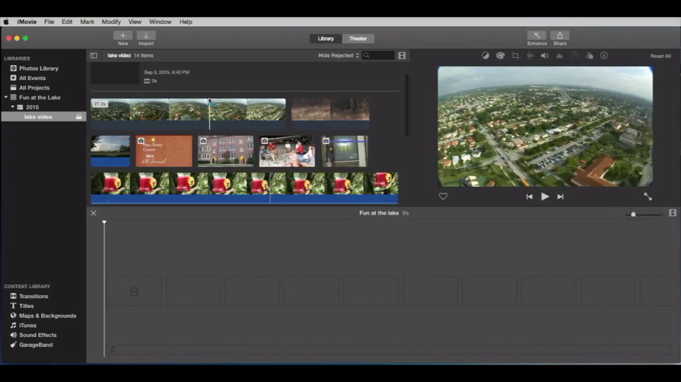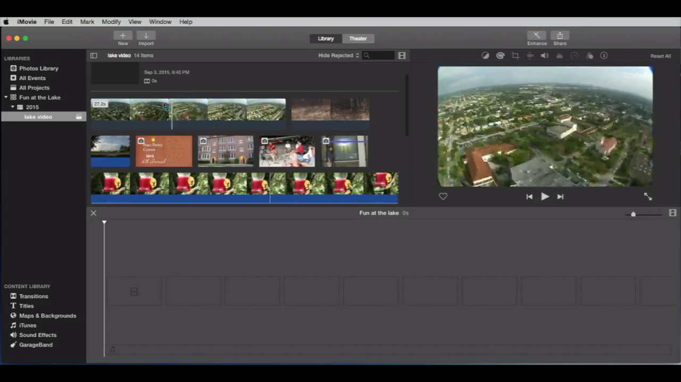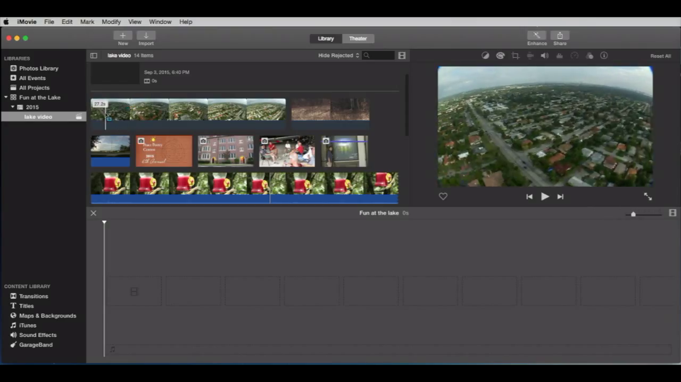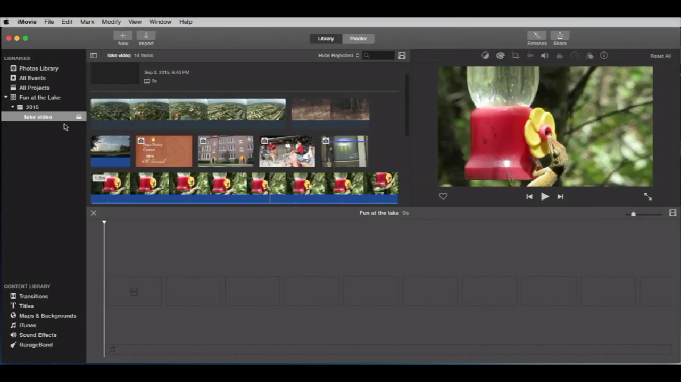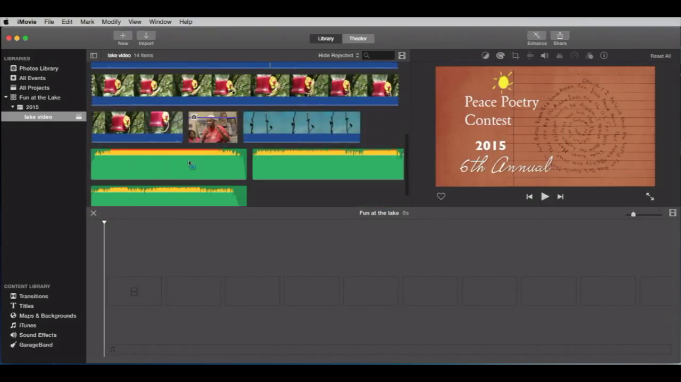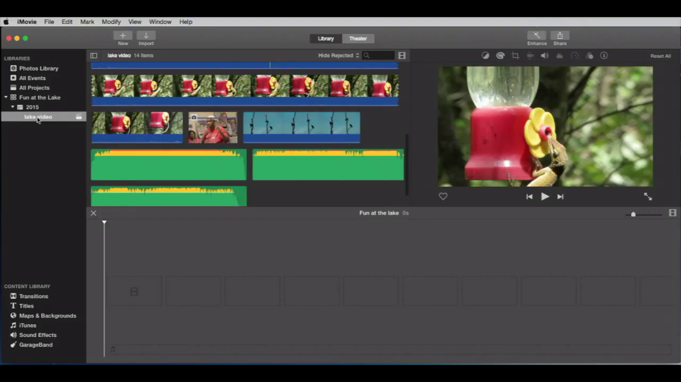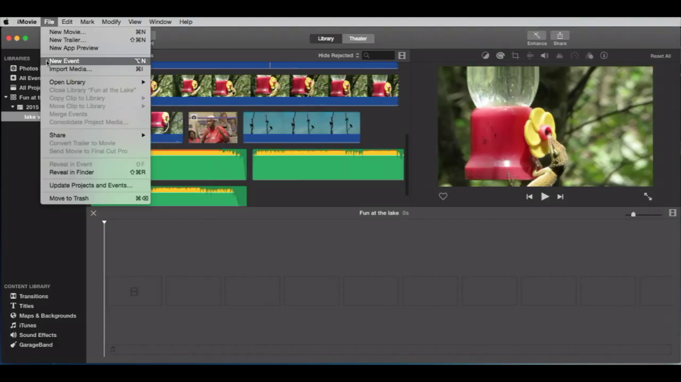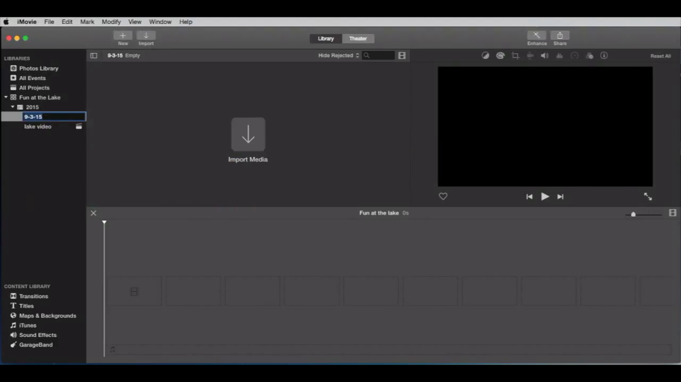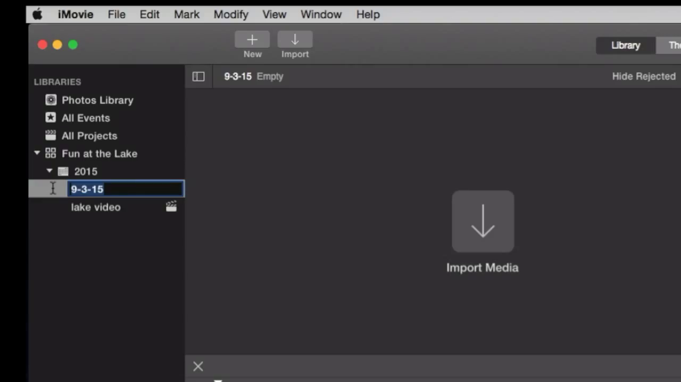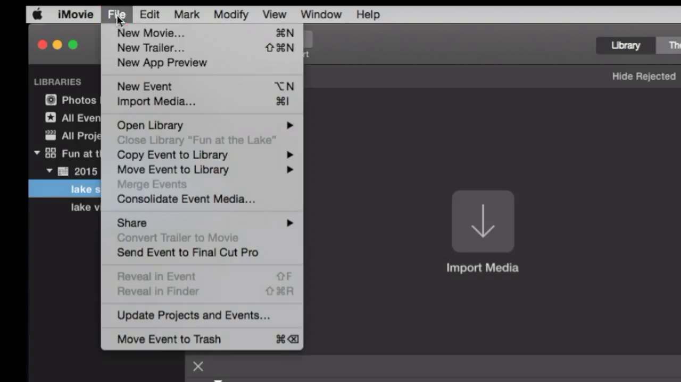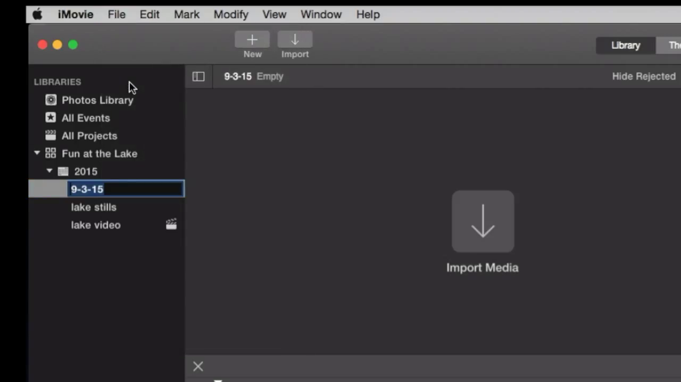So let's do something that you probably should do, even though it's not entirely necessary. Let's create some more bins so that we can keep better track of our media. So we're still in our library, but let's go ahead and create another event. So new event. And look, it goes down here and it falls to today's date. But I'm going to make this one for my stills. I'm going to call it Lake Stills, and while I'm at it, let's make another one. We're going to call this one Audio. So you see where I'm going with this, right?